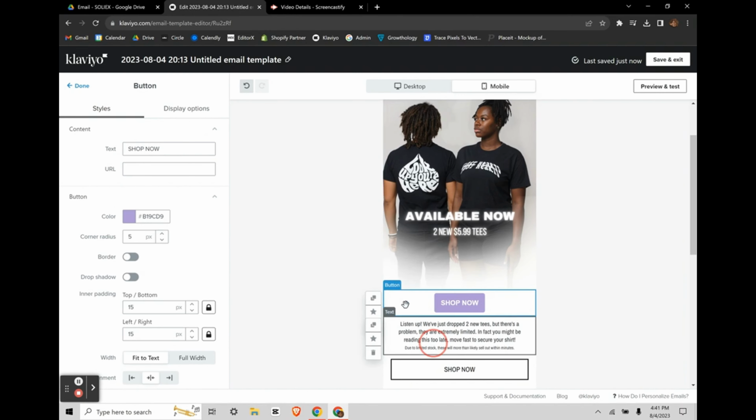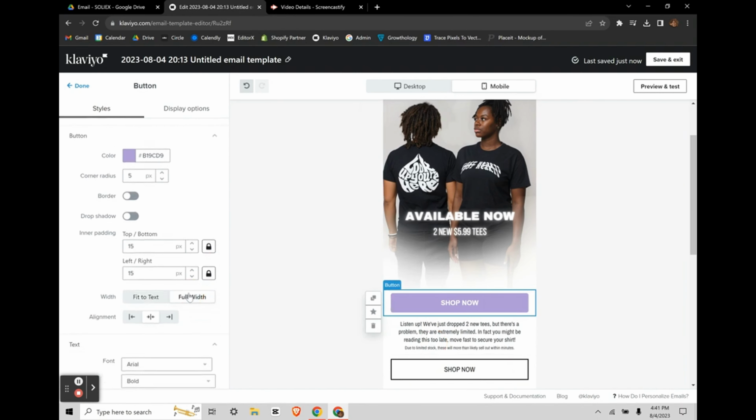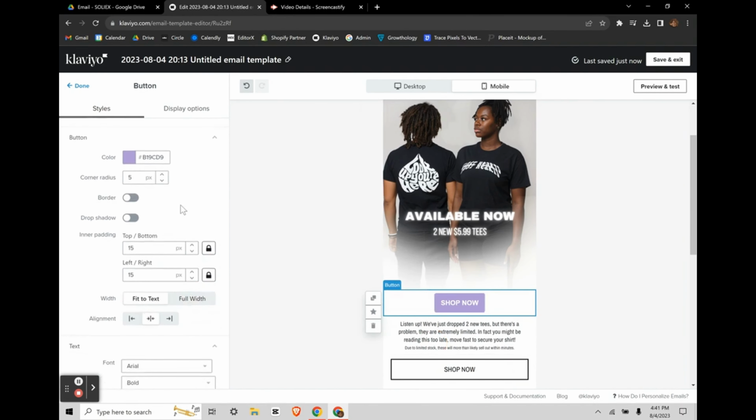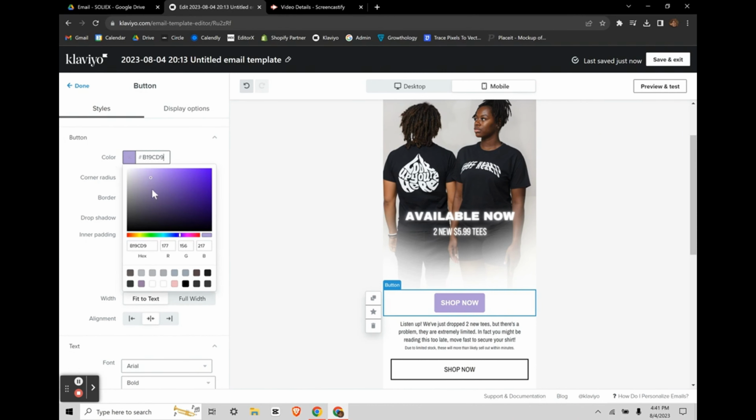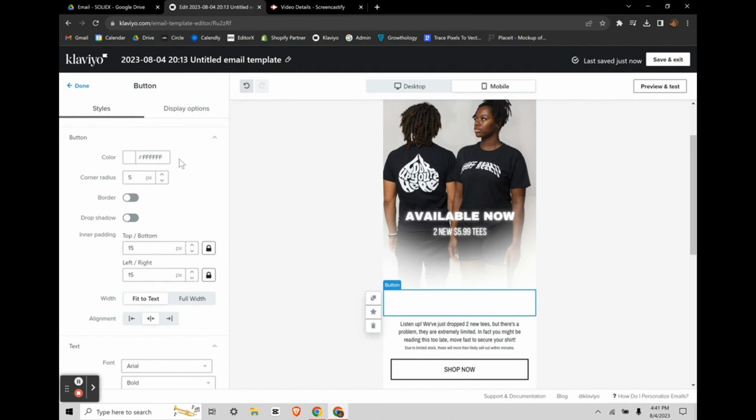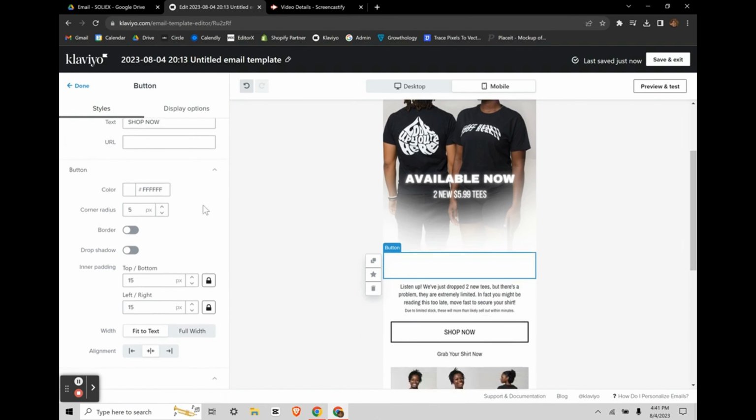Buttons are also easy. You just drag them in. If you want them full width, you can click full width. If you want to change the color of your button, you can do that here. If you want to make it transparent, quote unquote transparent, all F's for white, all zeros for black, or if you want to play around with that, you can.